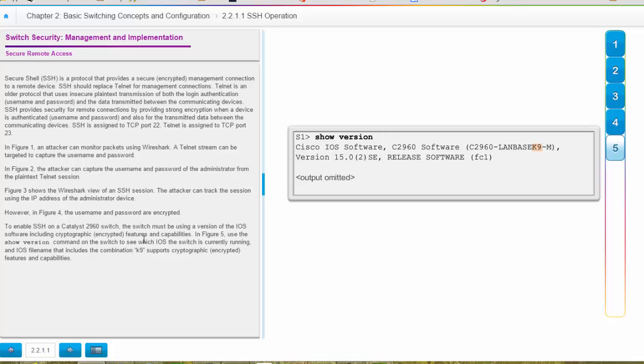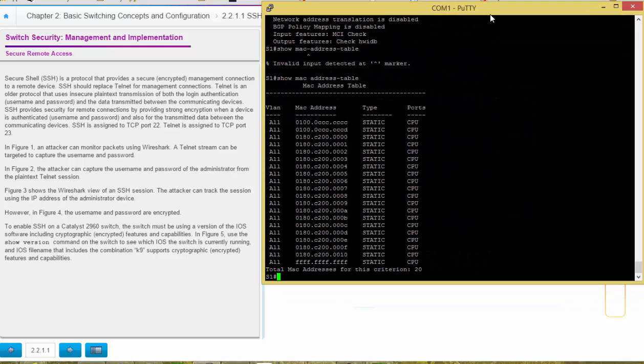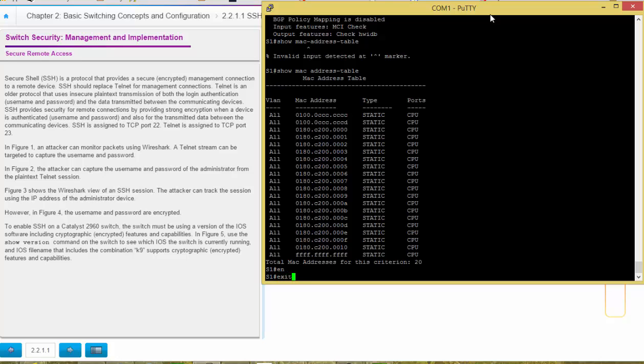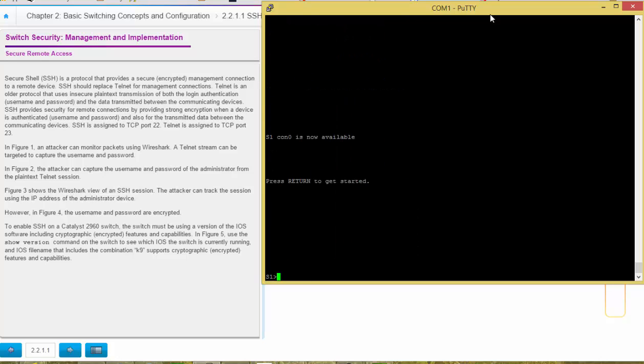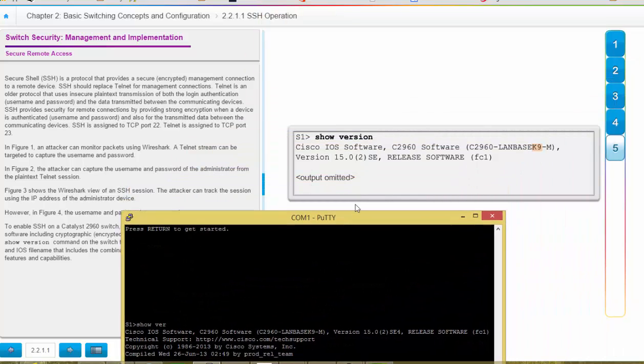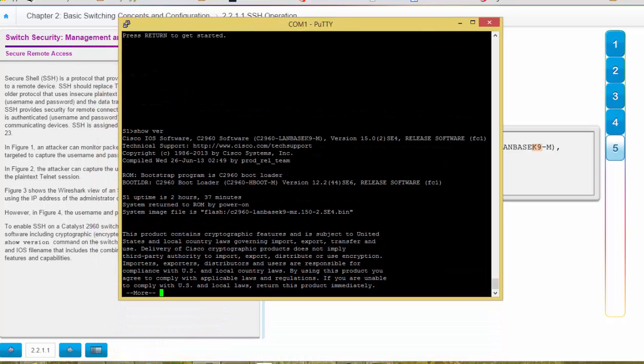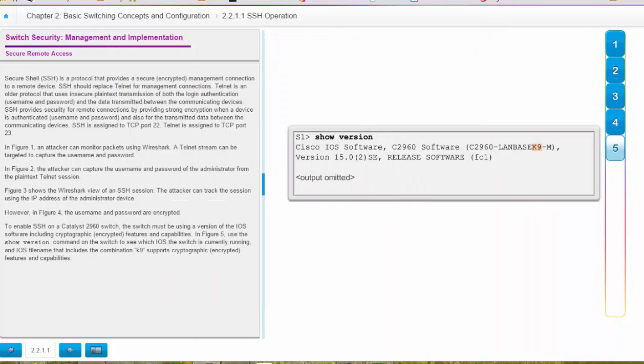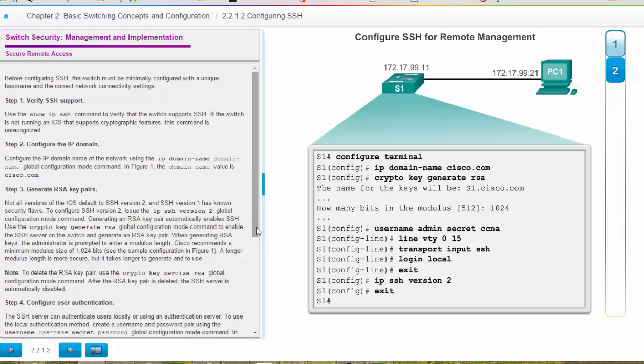And you need to make sure that your switch is able to run SSH. From the prompt, we're going to do show version, and on this particular one it's showing that it's the K9. Let's look and see what our particular one has. We are using K9. Okay, so we should be good in our labs in order to run the SSH. Here are the steps that we need to take.